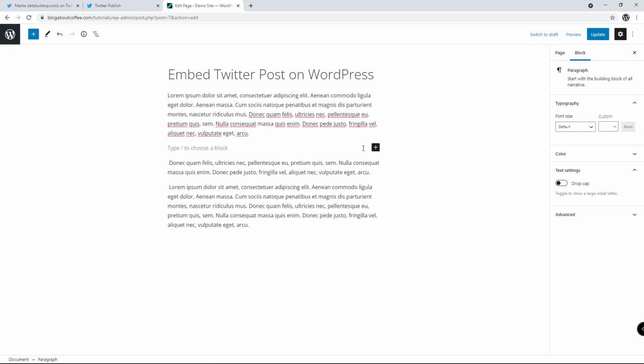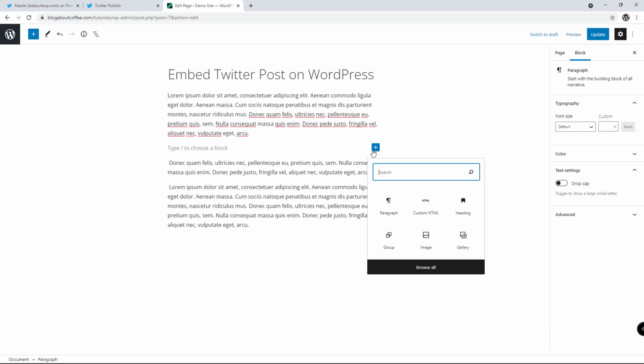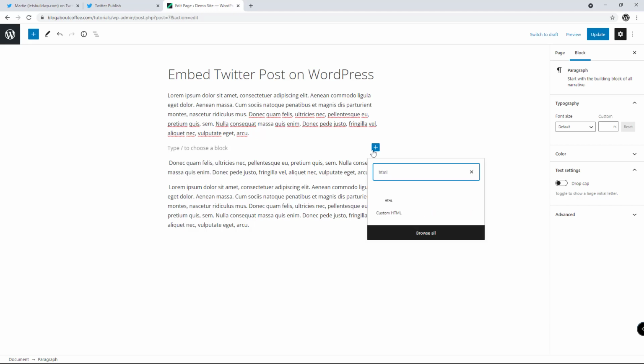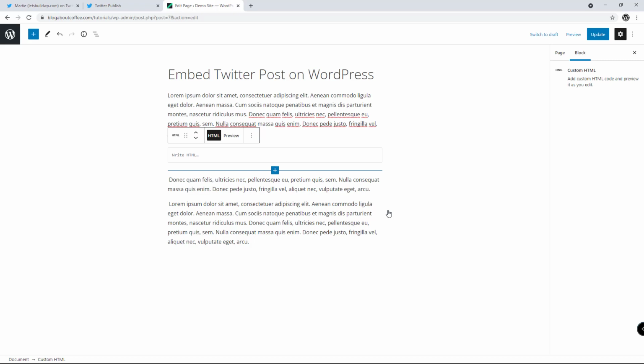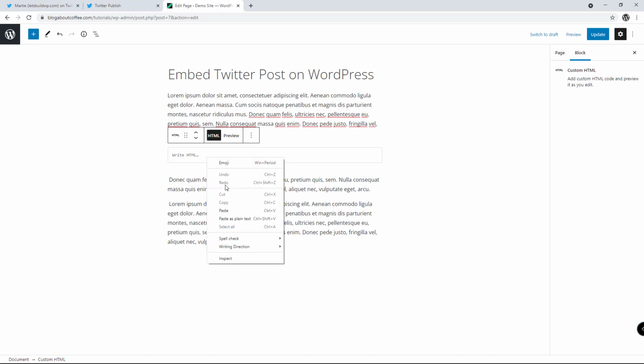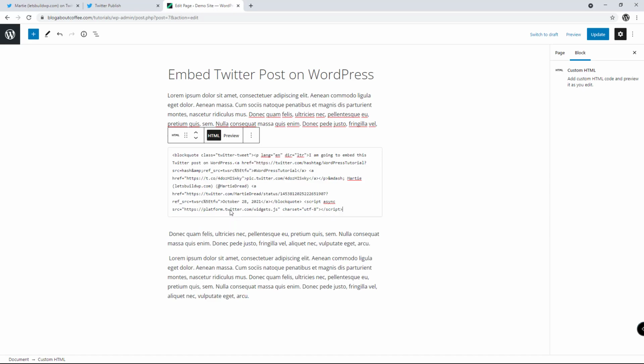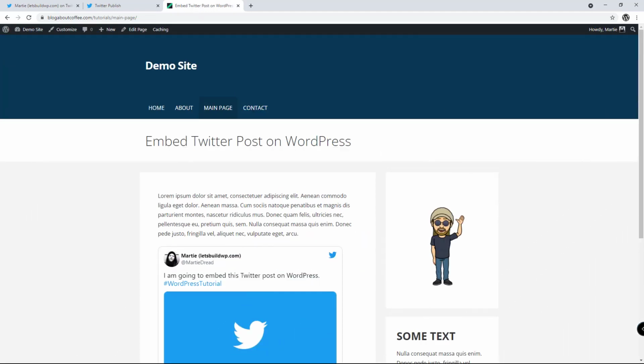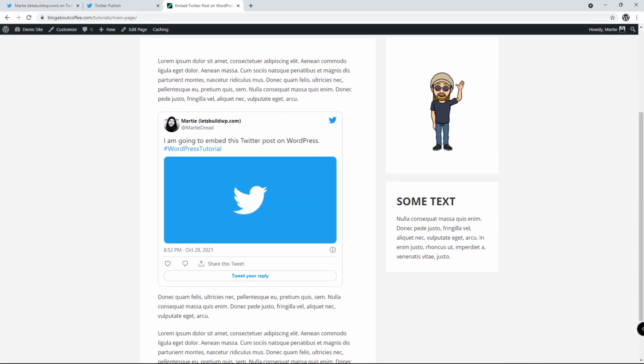Now we just need to click the plus symbol on the right, type HTML into this search bar, and click on Custom HTML, which is going to add the HTML block to our page. Now we're going to paste the code we copied from Twitter into this box, and then click Update in the top right. And now when we visit it, we'll see that the Twitter post has been added successfully.